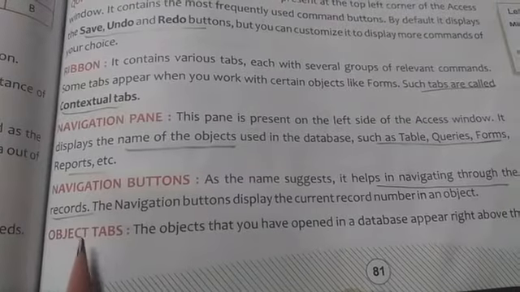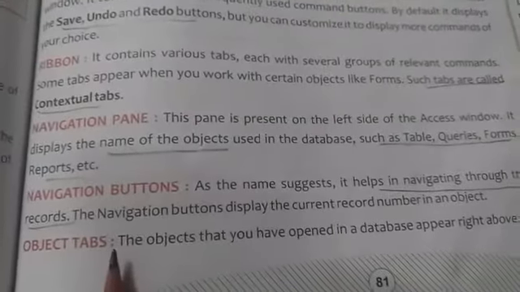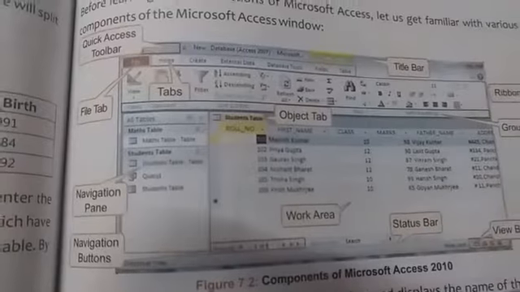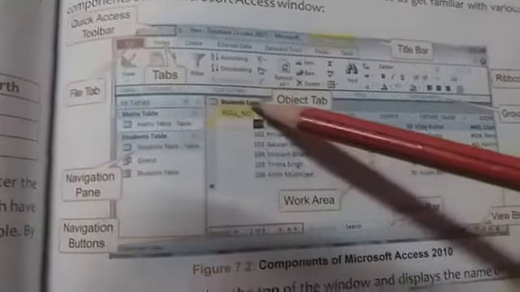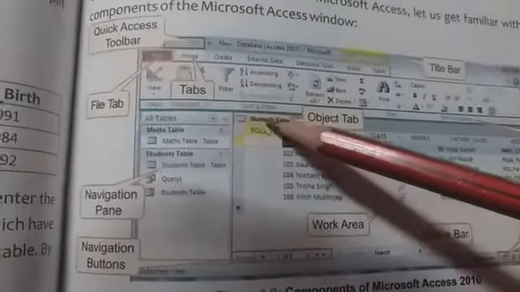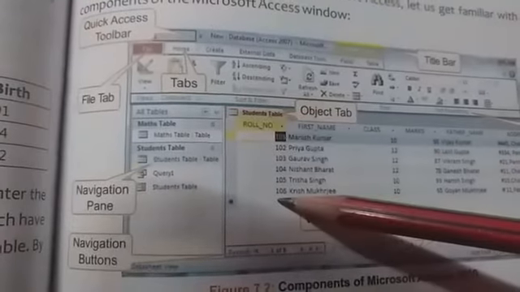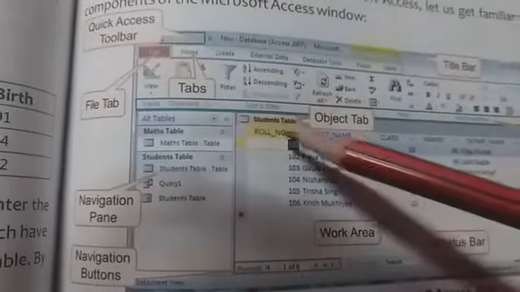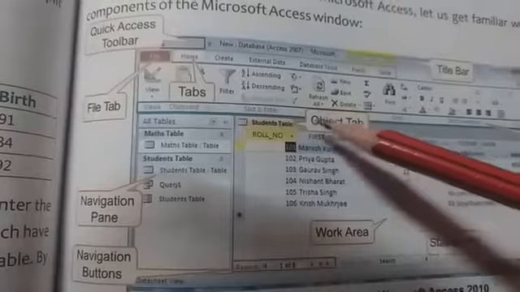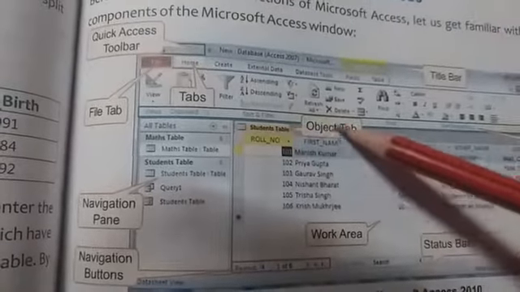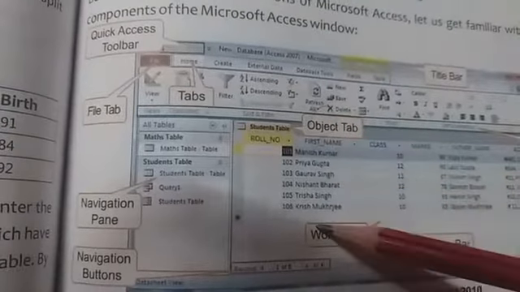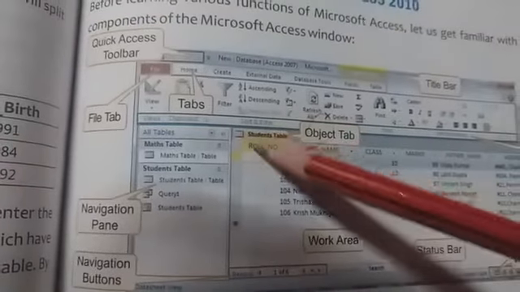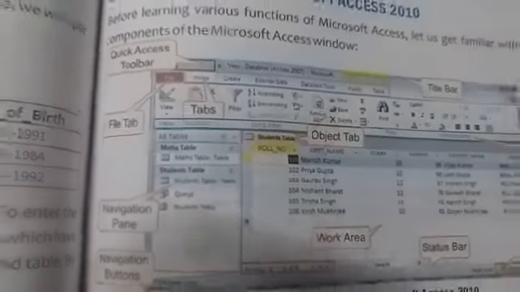Next one is object tabs. So this is your object tab where it is displaying the name of the table. So now we have opened the students table. So this is your object tab. Object means table tab. The table that you have just opened, its name the object tab will show us.